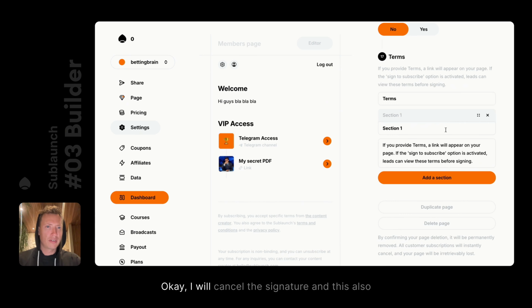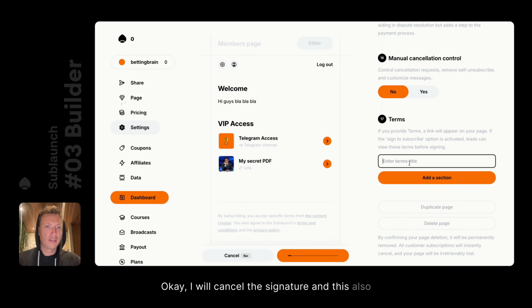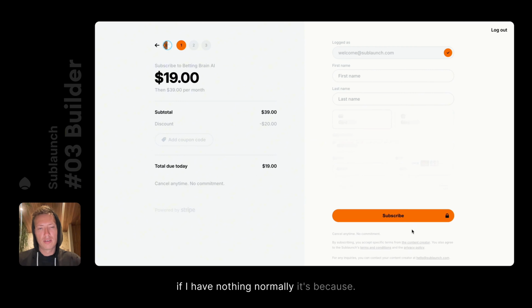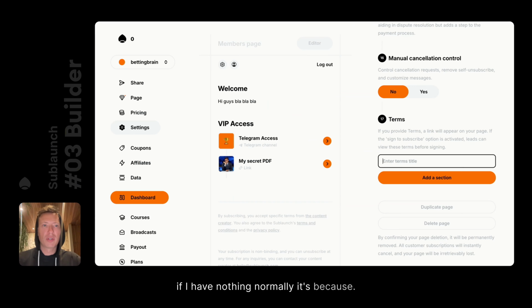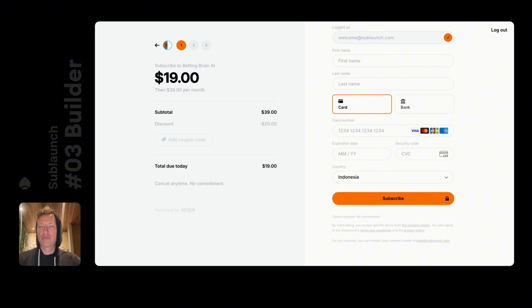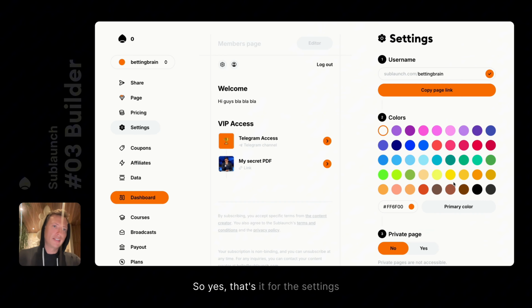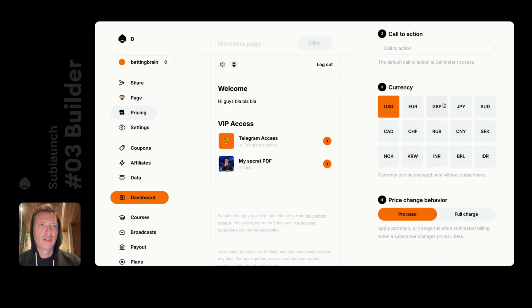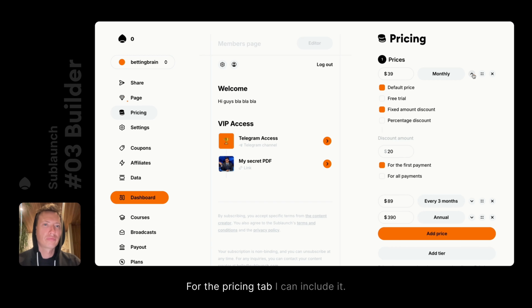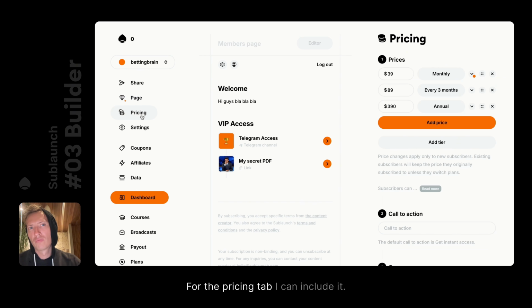I will cancel the signature and this also. If I have nothing, normally it's because, okay, it's also here, but now it's empty. So that's it for the settings, for the page builder, for the pricing tab. For the pricing tab, I can include it. I will do another video for this.